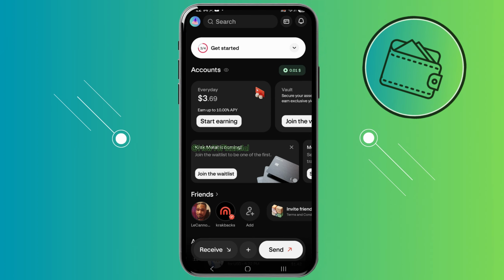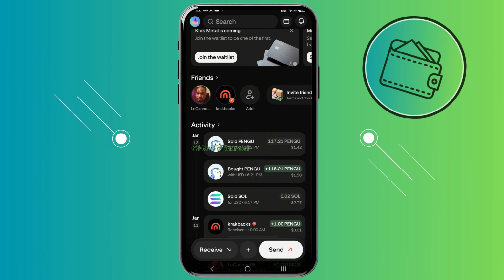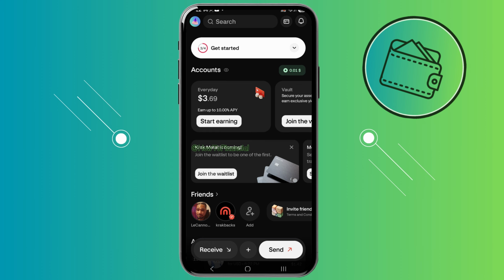And there we go. I just sold that amount of Pengu tokens. Now if you go to your activity, you would be able to see that in your history. And essentially guys, that's how you can sell cryptocurrency on the Krak app.